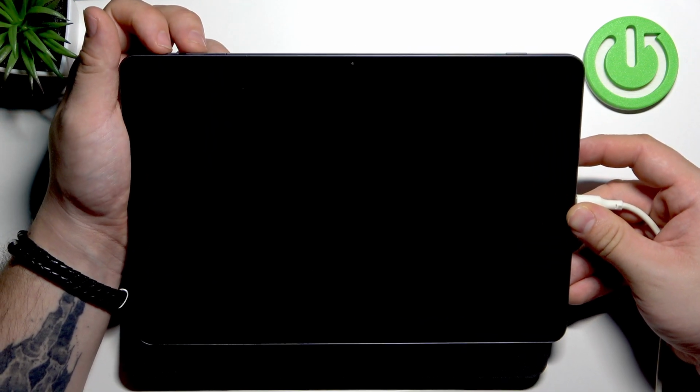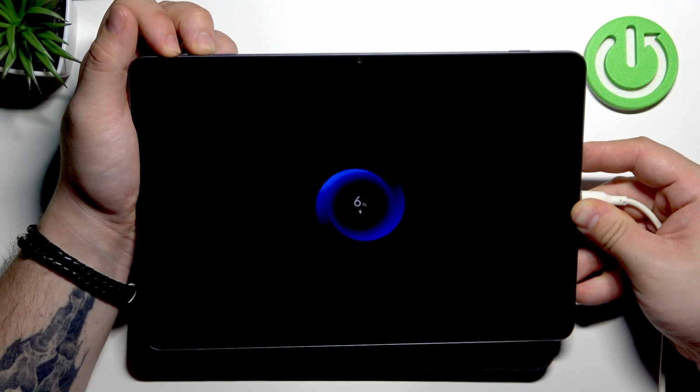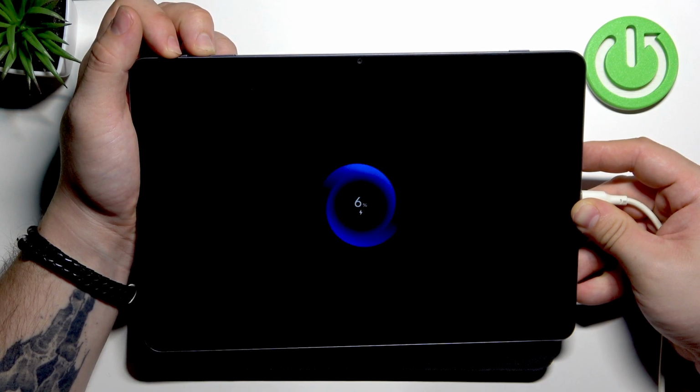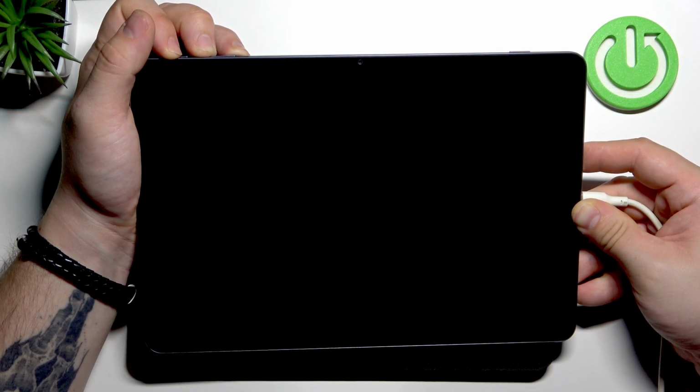Press and hold power button and volume up button when the tab is turned off. Release power button when you see Android logo. Keep holding the volume up button.